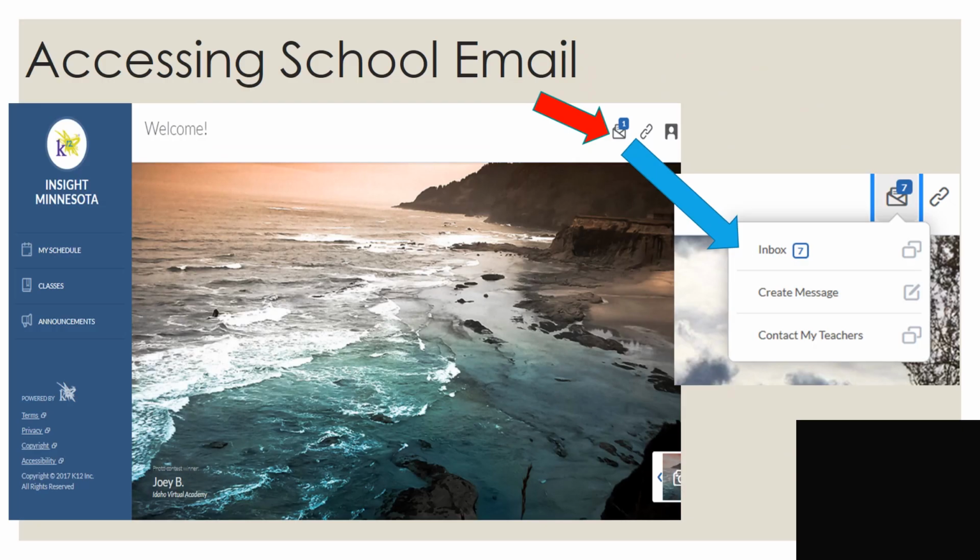So school email is the next tab. It's that envelope in the upper right corner. The number in the corner of that envelope is the amount of unread emails you have. You should not have any unread emails by the end of the day. You should be reading and responding to all messages. When you click on the envelope, you will select Inbox. That is going to bring you to your Outlook email. Again, that is your school email that's connected to your student account. It's the only email you should use to contact your teachers and support staff.